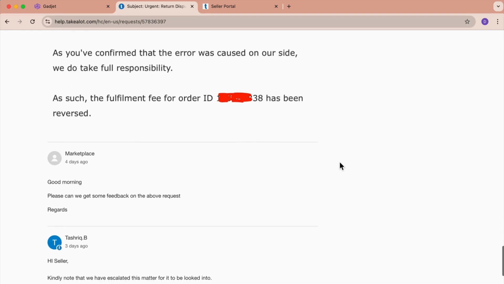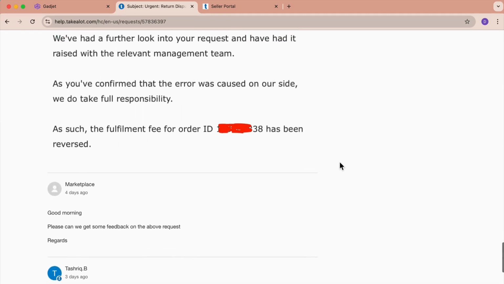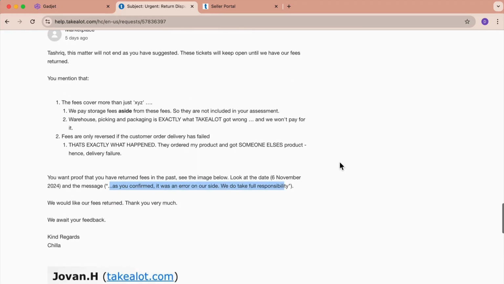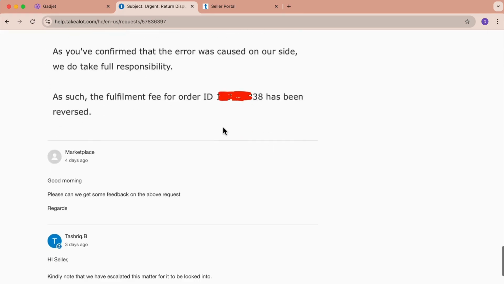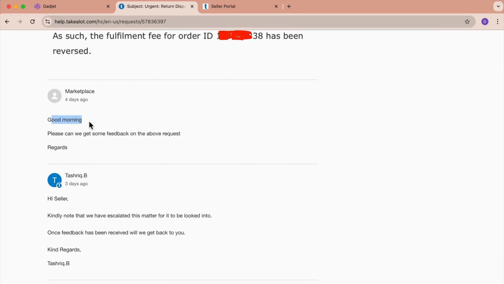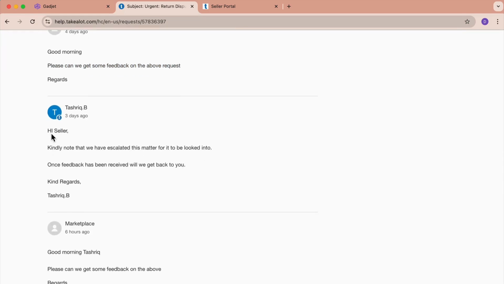Great, this was the last message I sent them. And after I sent them this message, guess what happened? Nothing. They didn't respond. And so now this is where your work comes in. Every day you're going to log into the ticket center. Once a day, you're going to log in and go to the tickets that are still open, and you're going to come and say, morning, can I get some feedback on the request? And then the next day you see that they did respond: we've escalated this matter to be looked into, and we'll revert with feedback.